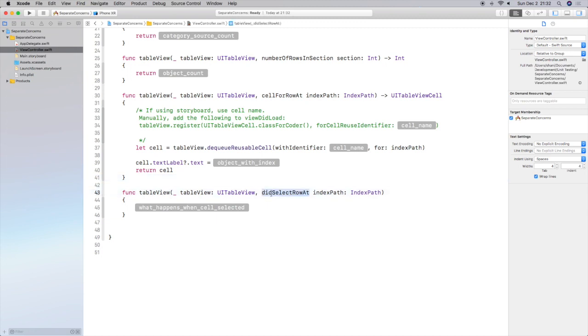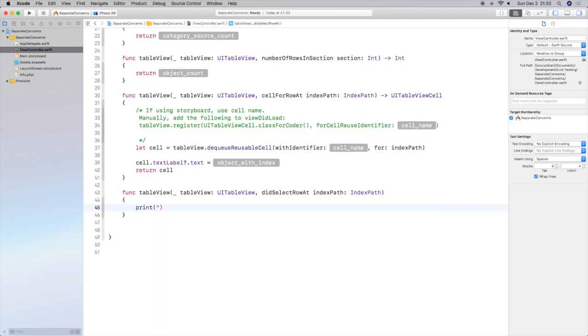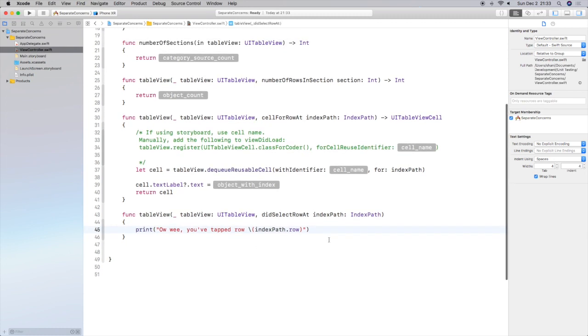And then we have data select row at. Now this is what, some action will occur if you select a row. At this point, I'm not going to add anything other than a print statement letting me know, hey, you touched me. So let's go ahead and do that. So we're going to do, you've tapped row, and then we do some string interpolation here, and this is index path dot row, and there we go. So this will output when we run it. If we hit a row, it will say what row number we have tapped on.